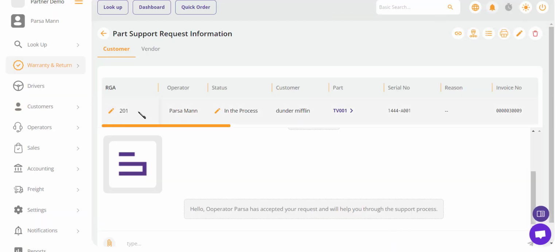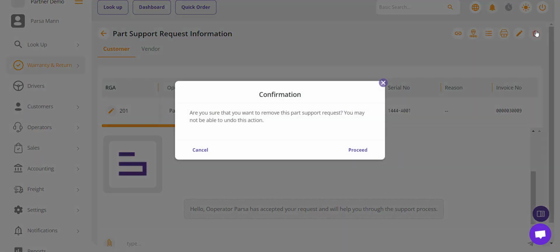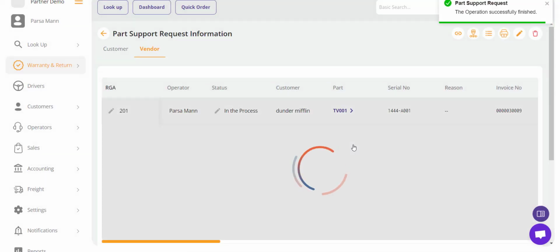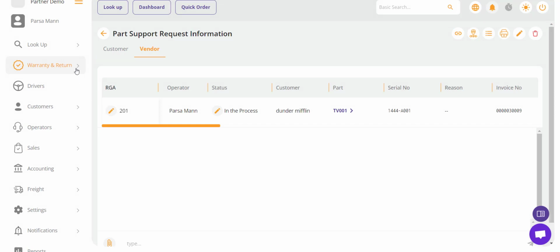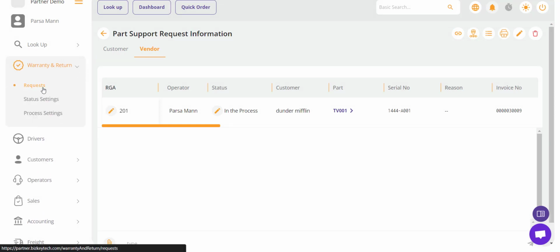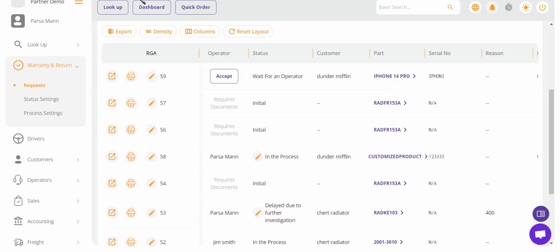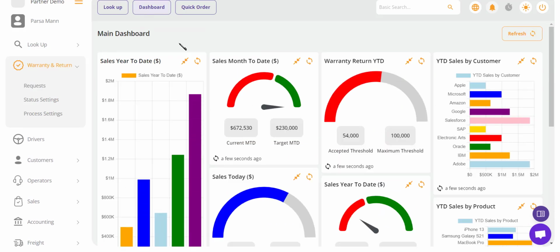Lastly, the button in the top right corner of the page will remove the request from the system. You just need to choose the proceed button, and the request is removed from the list. That covers everything for creating and editing a request.